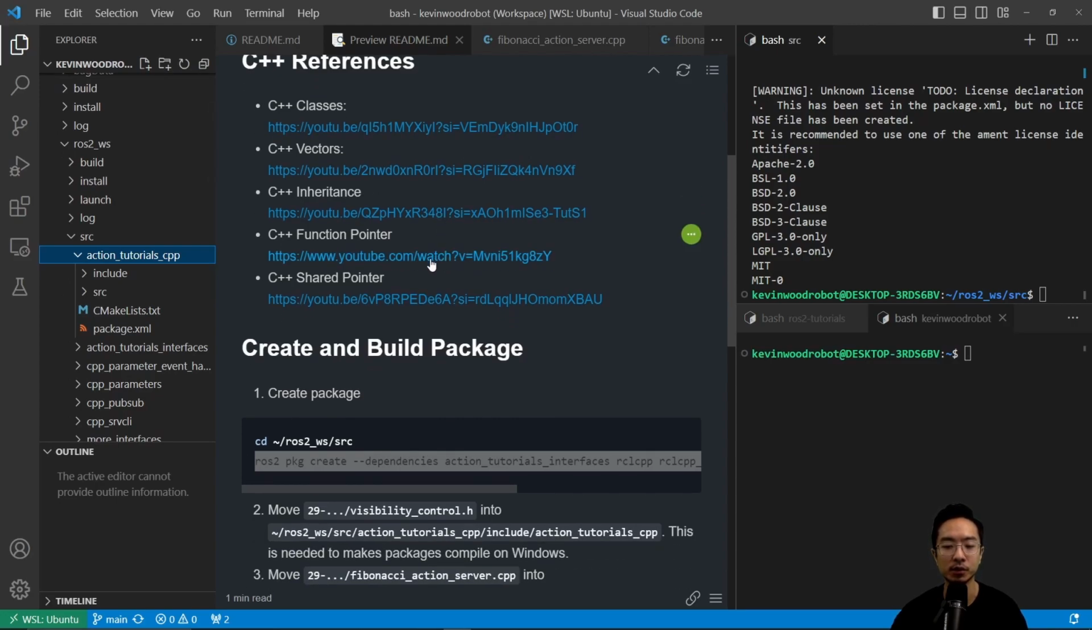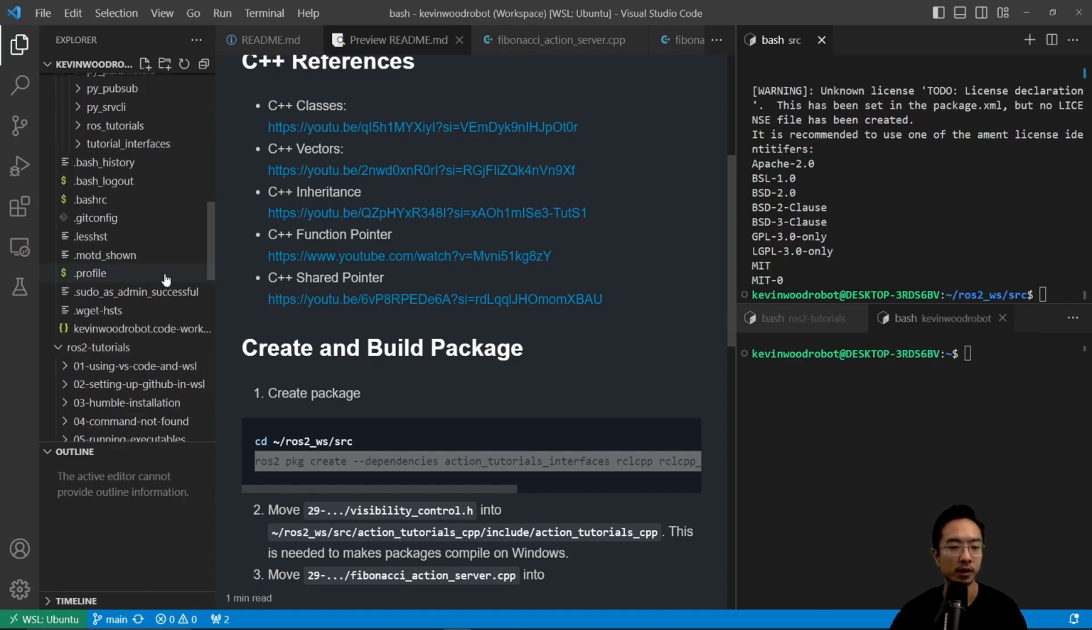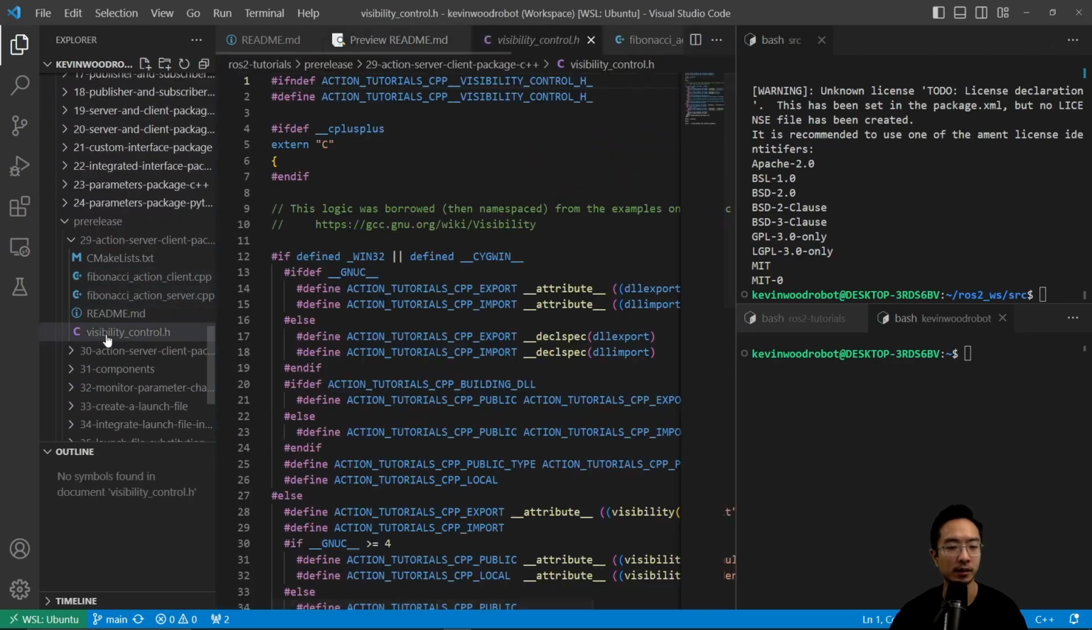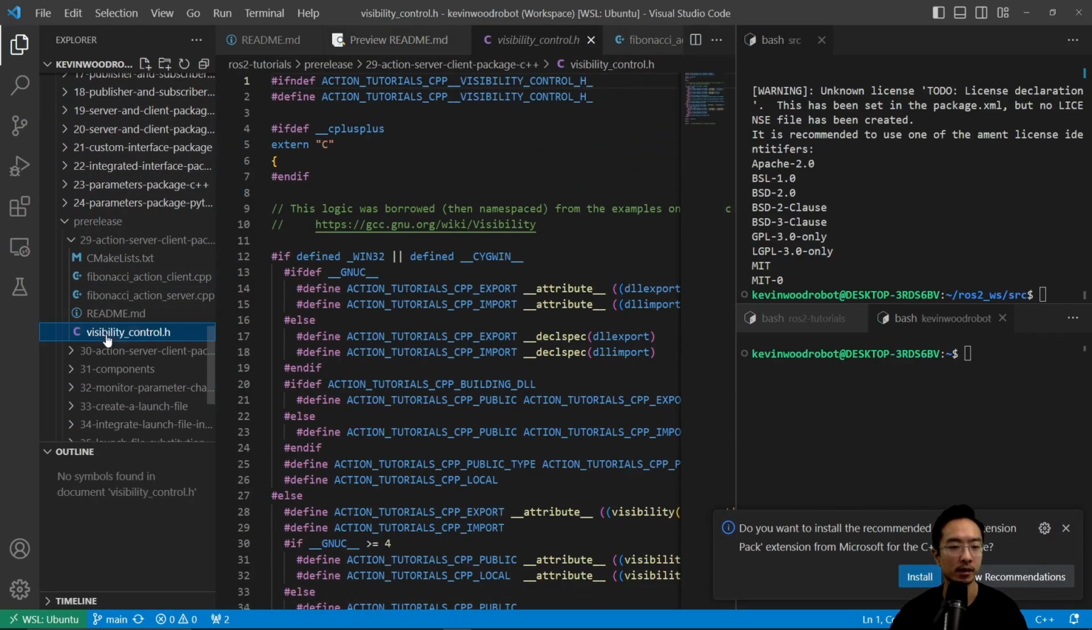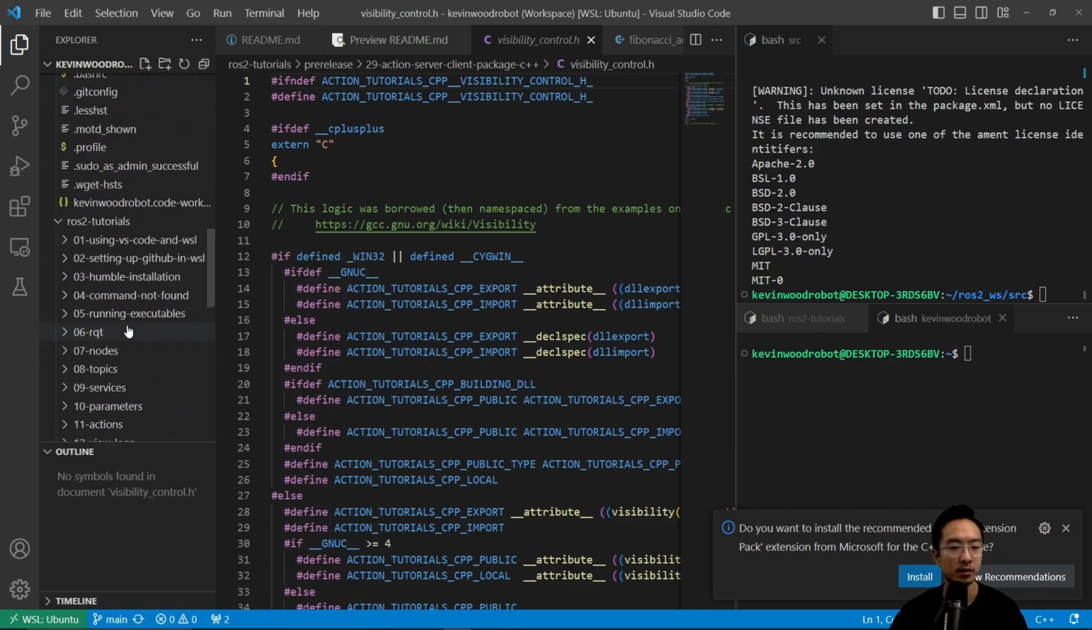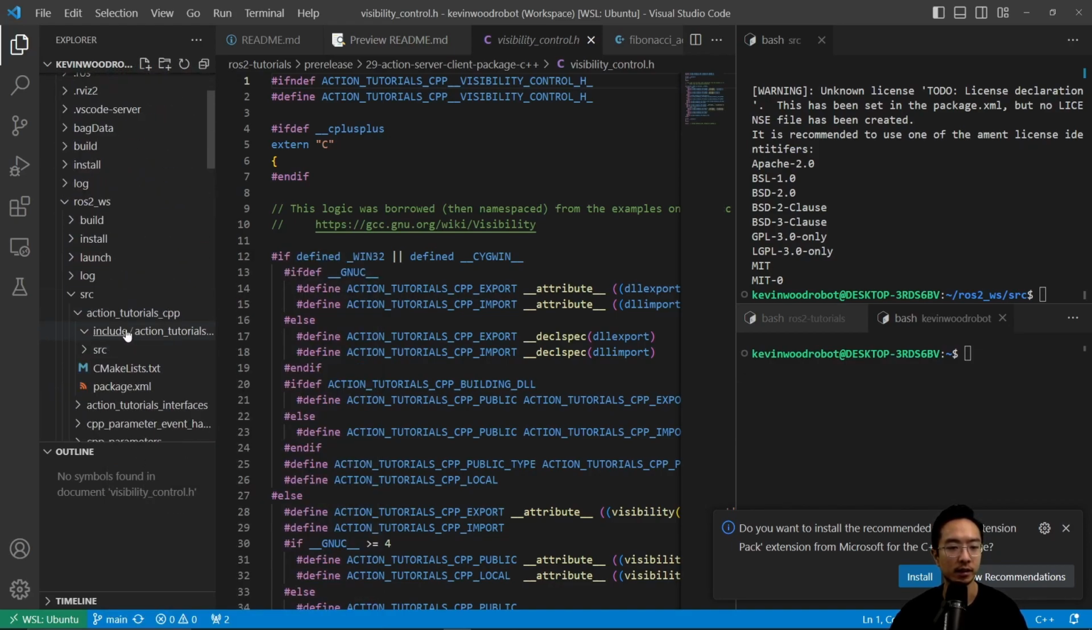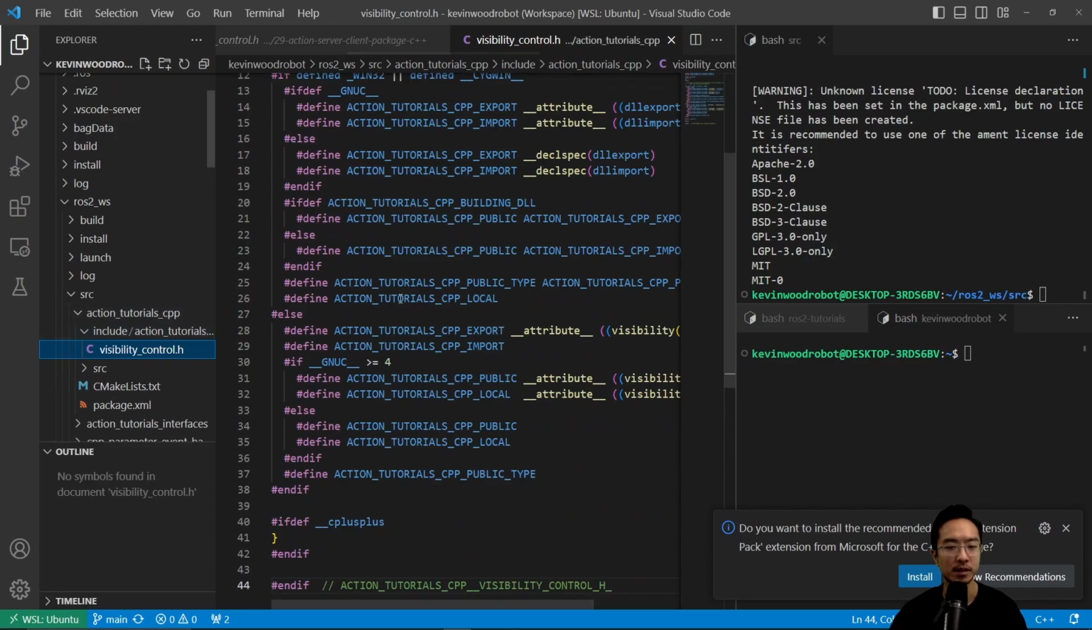Okay, so we're going to move our visibility_control.h file into our include folder, inside include and then action_tutorials_cpp. So we're going to go ahead and copy that file here. Sometimes my Ctrl+C doesn't work, so I have to actually right click and paste. Once I paste that in here, we can see this is our file.